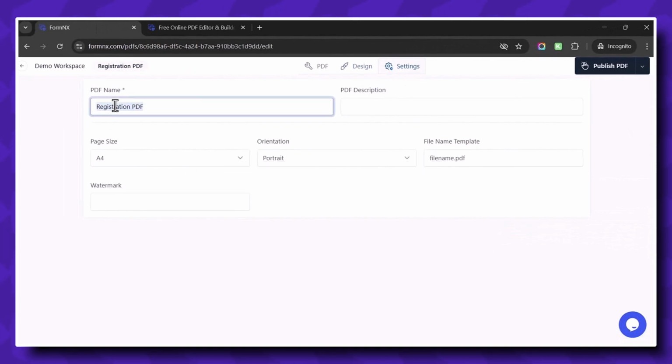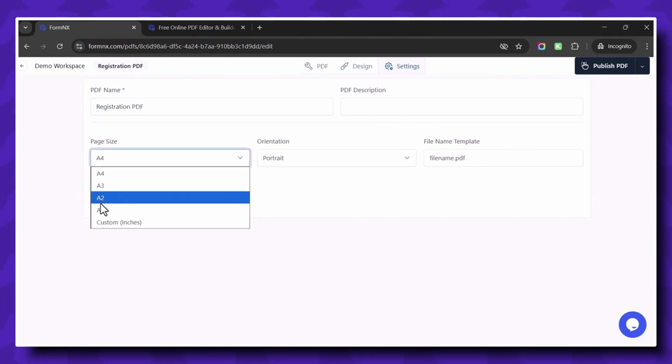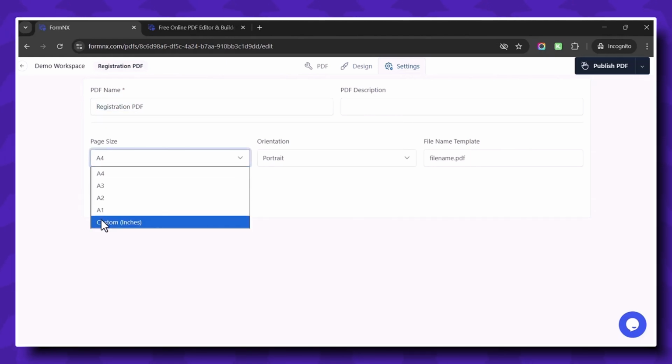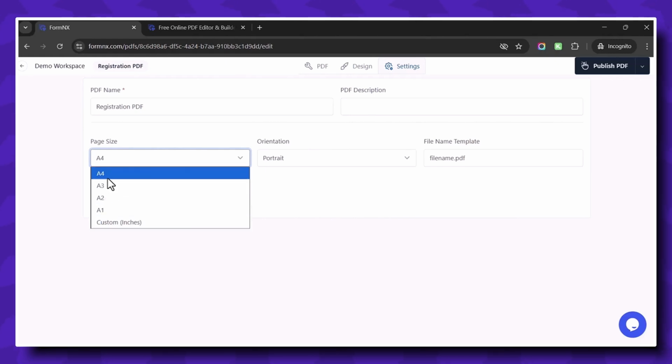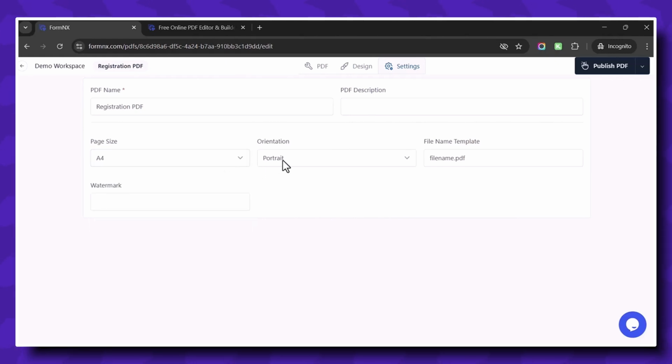Inside the settings tab, you can change the name of the PDF, add some description, select the size of your PDF: A4, A3, A2, A1. You can also use custom sizes in inches. If you want to keep it as A4 only, then select the orientation, portrait or landscape. I will keep it as portrait for now.